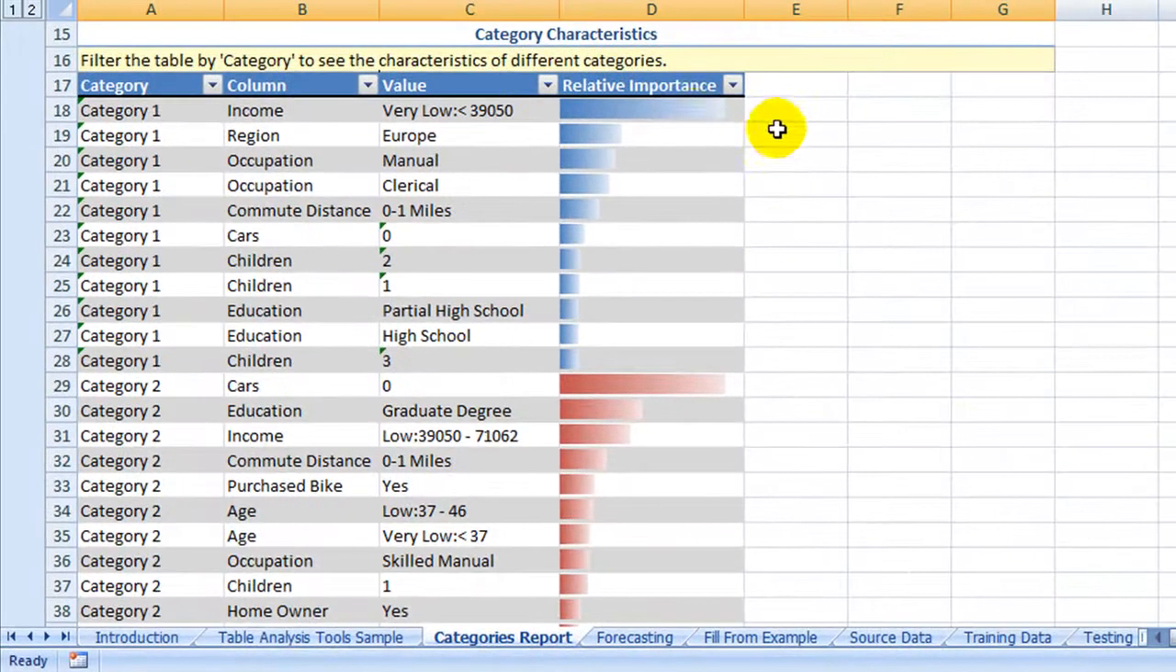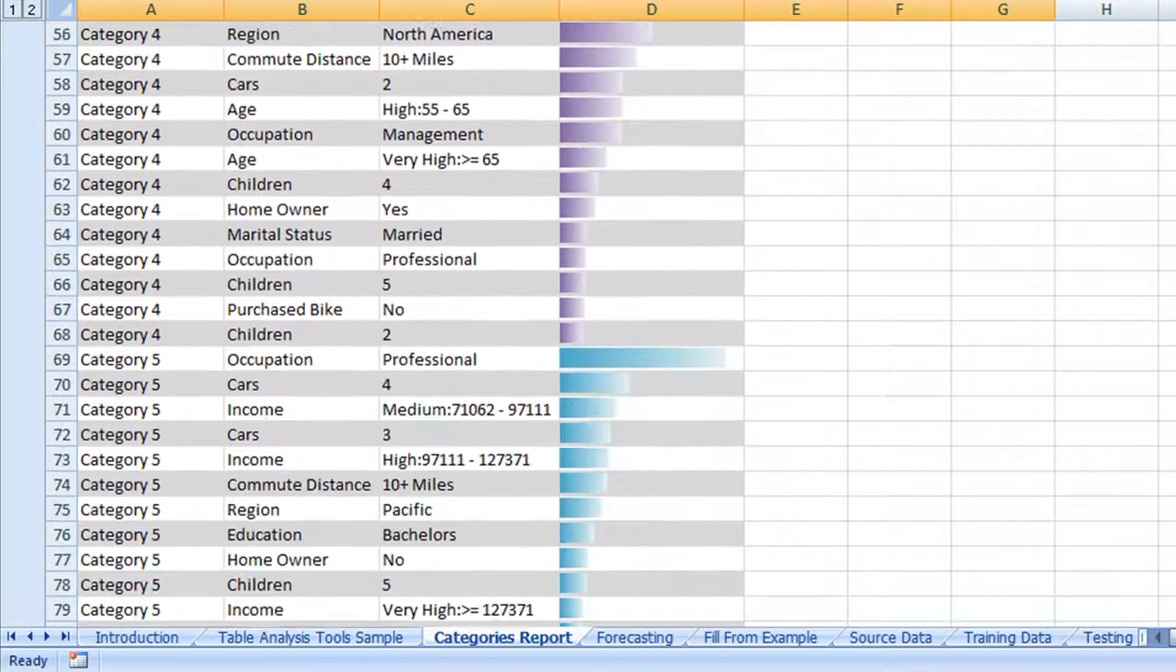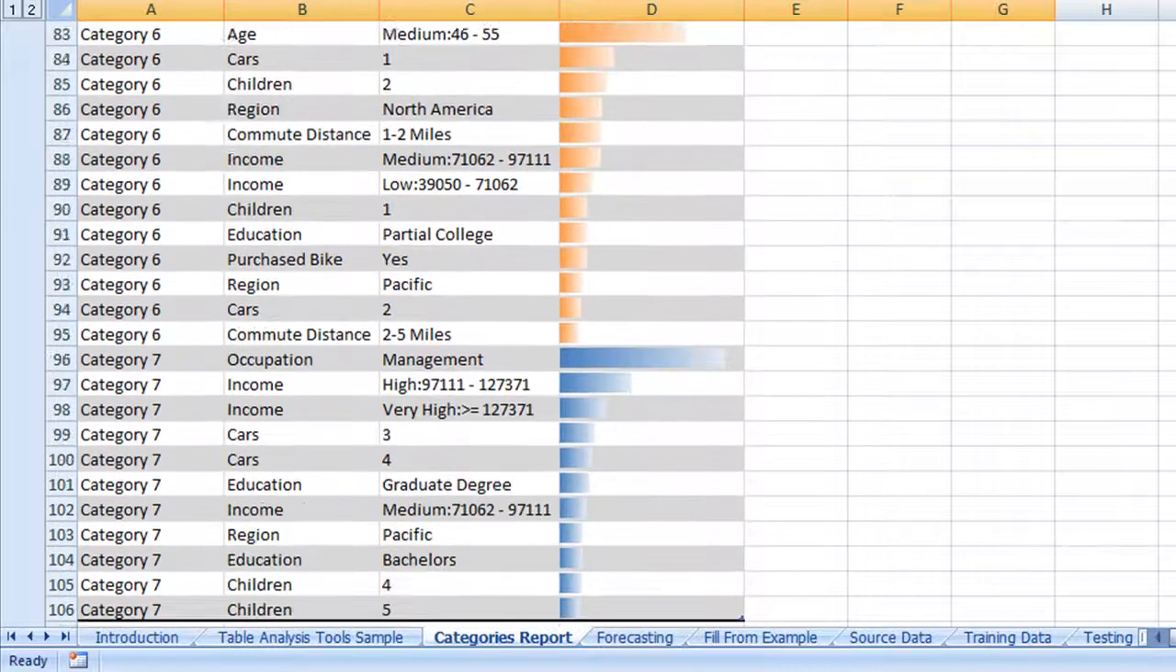The color bars indicate the strength of the characteristic for each category. And you can see by the colors what the different categories show. Again, a total of 7 categories.